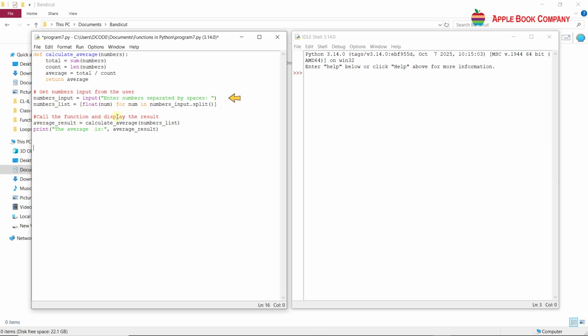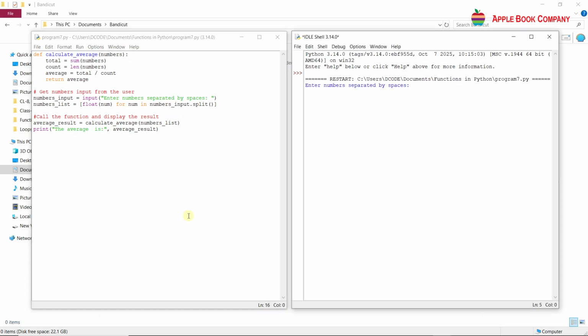Prompt the user to enter numbers separated by spaces. Split the input string and convert each element to a float to create a list. Call the function and display the average. Please refer to the screen for the program in detail.